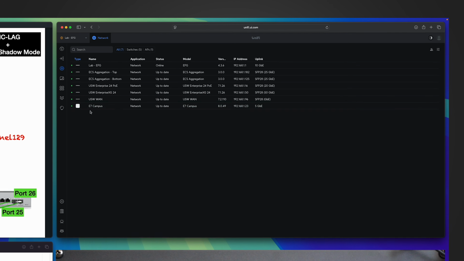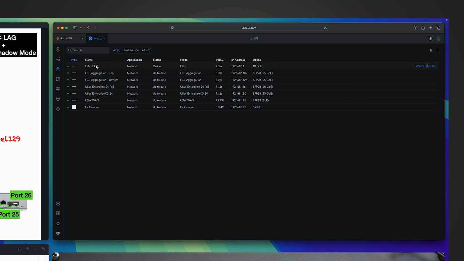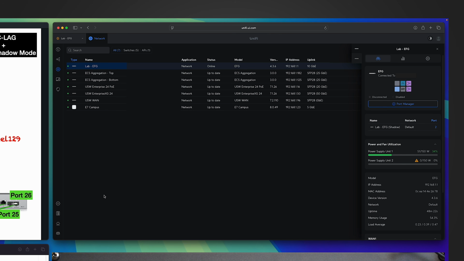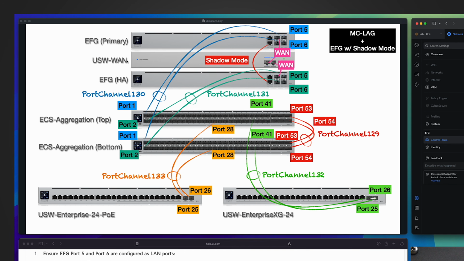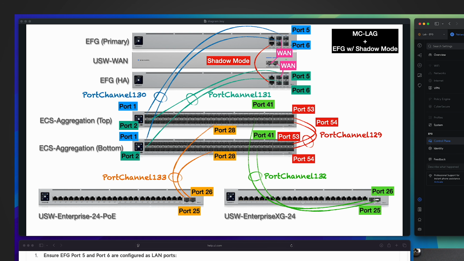In the UniFi network controller, you can see in this lab environment, I have an EFG. If you check the control plane, you can see I do have a shadow EFG configured. It's ready to take over. So I have two EFG devices. They use a UniFi One switch to connect to the internet. These three devices are the uplink devices. I also have two example switches just to demonstrate the downstream switches.